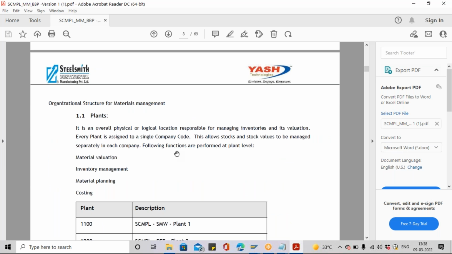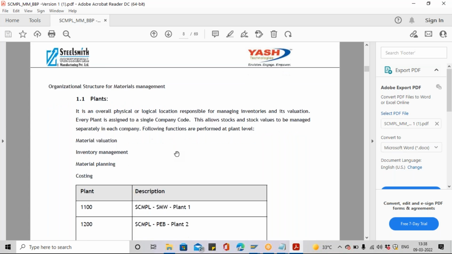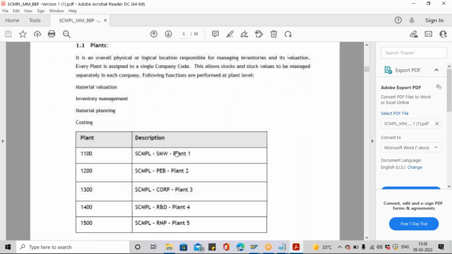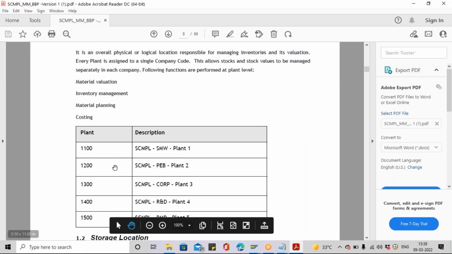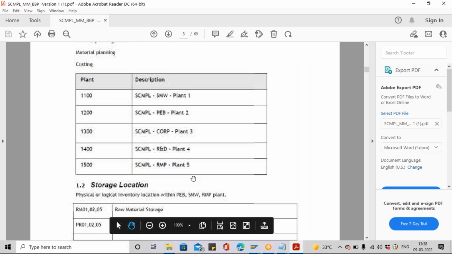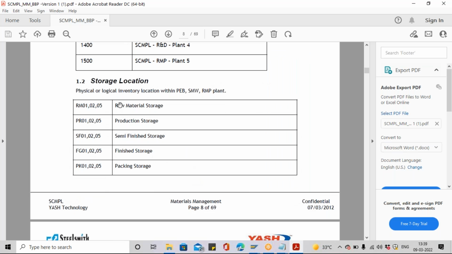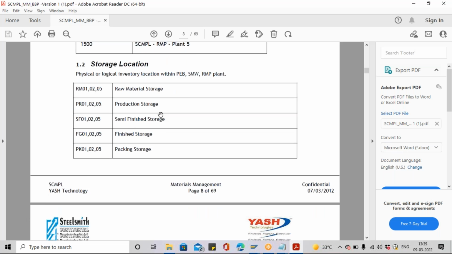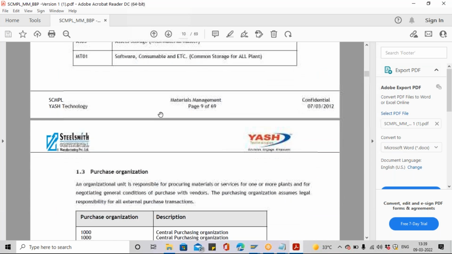The plant is a physical or logical location here. So how many plants are they having? So plant 1, 11, 12. So these many plants are there here. They will write here SCMPL plant 1, plant 2, plant 3, plant 4. Next, store locations. Store locations means physical or logical locations where you are going to maintain the stocks. These are all store locations here.